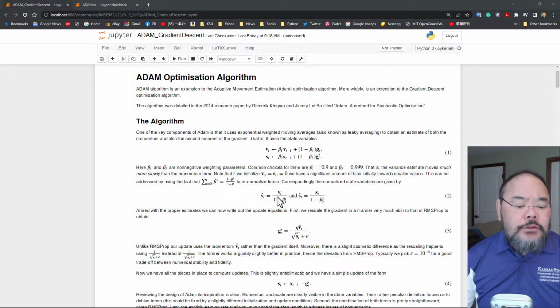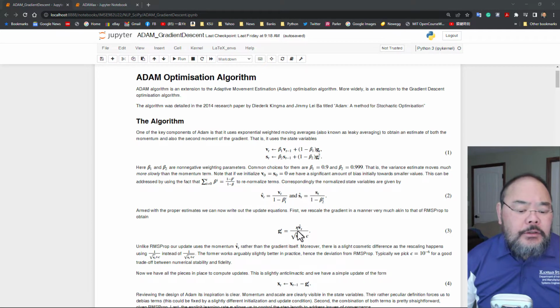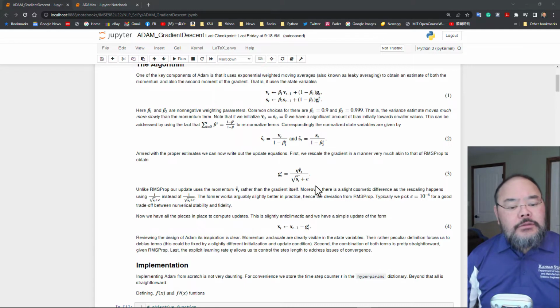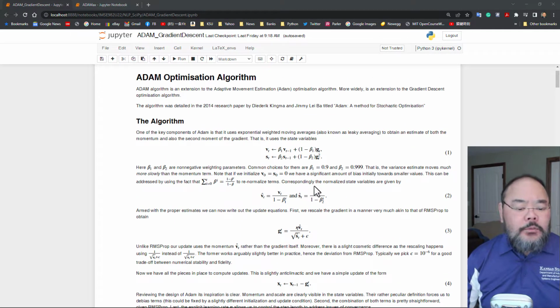And then we use a so-called calibrated or unbiased version, using the gradient first order and second order momentum divided by 1 minus beta 1 or 1 minus beta 2 here, and using that to calculate a so-called calibrated gradient, and use the calibrated gradient to update my new solution. This was the original algorithm for Adam, and the nice thing is it keeps both first order and second order momentum.